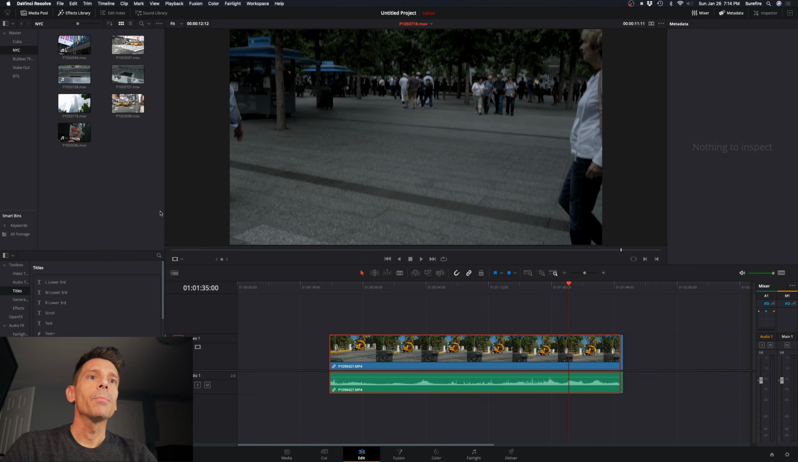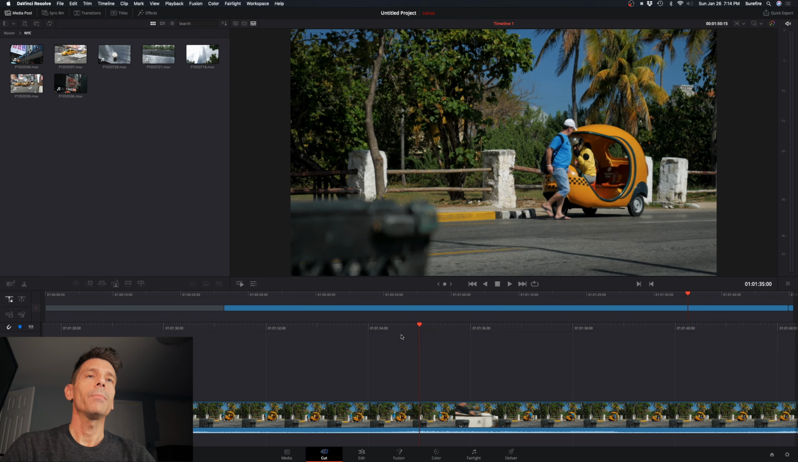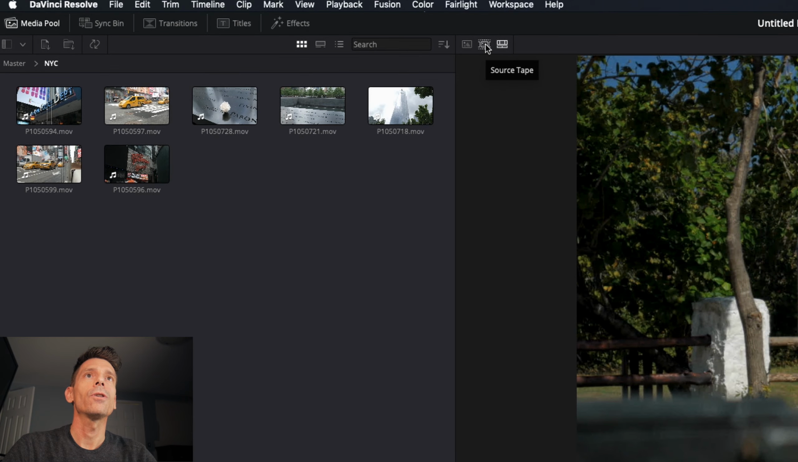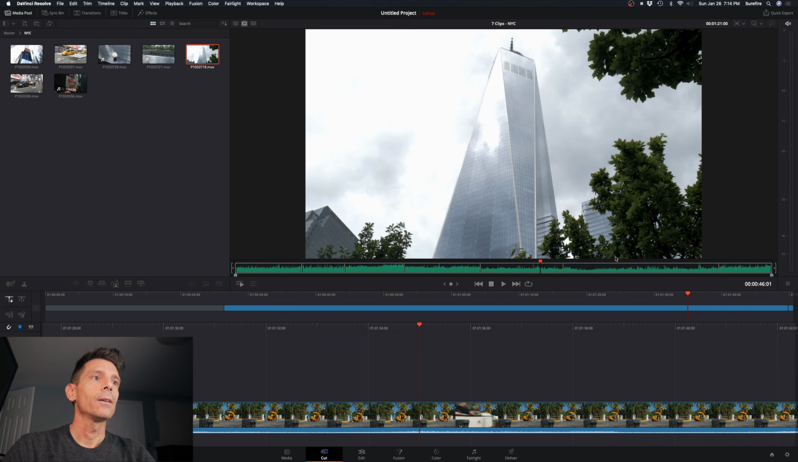Okay, and tip number 7, let's go back to the cut page. This is only available on the cut page, and that is this new feature called source tape. So within the folder that I'm in, I can treat this, if this is day 1, day 2, day 3 of a shoot, I can treat this entire thing like as if it was tape instead of separate clips. And by clicking this button here, and see, it's the entire day, and it's sequential too.